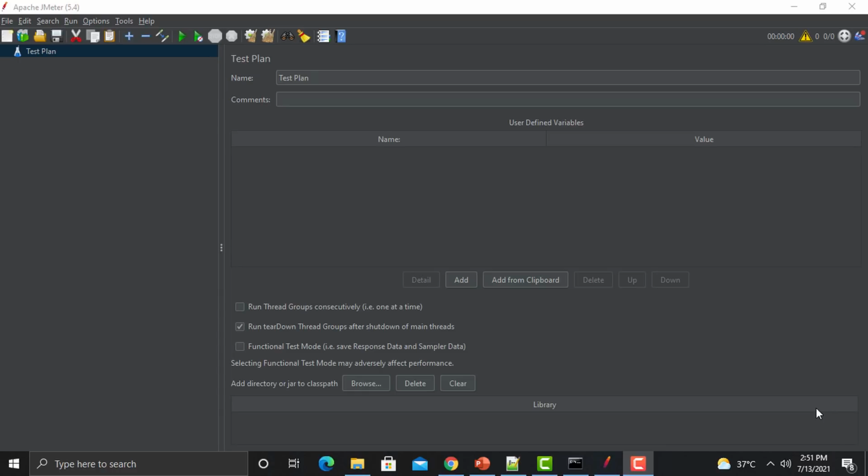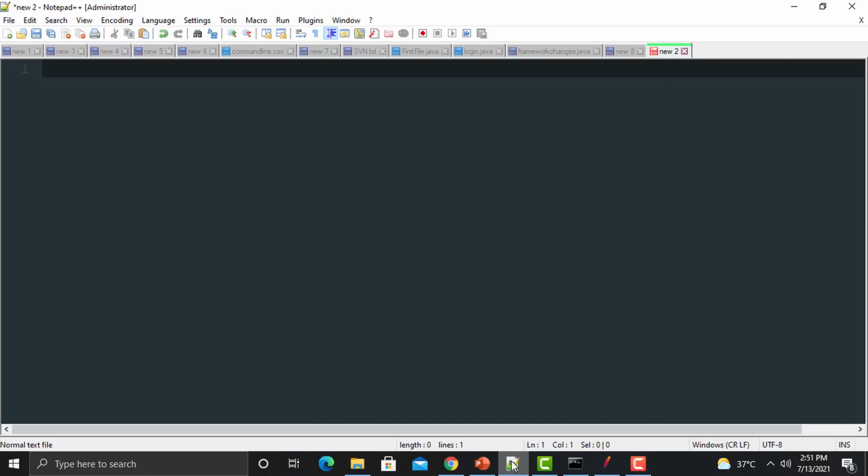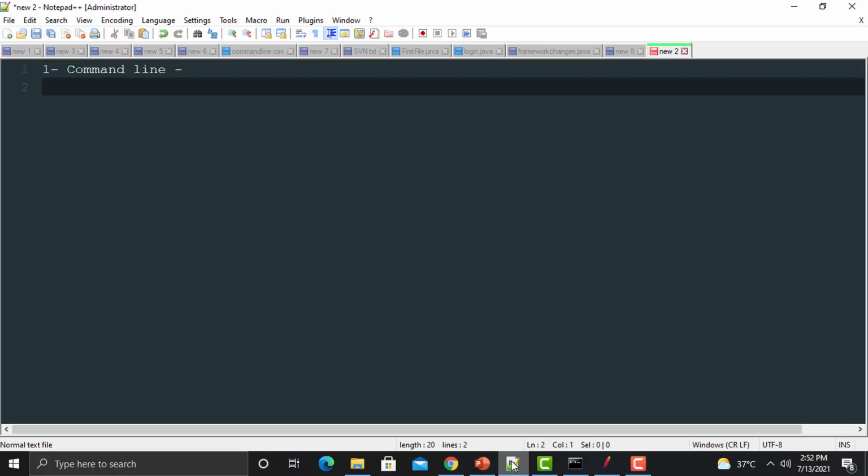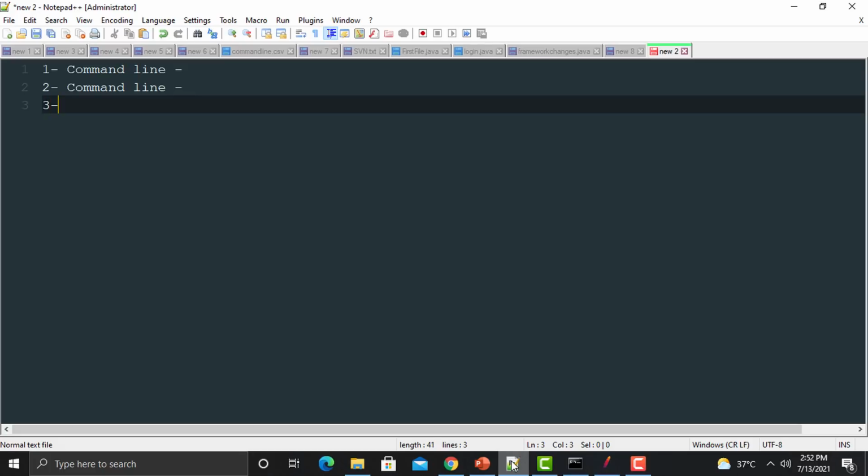So in JMeter, there are three ways to generate the HTML report. The first one is through the command line. And then we have another method, again related to the command line. And then we can use the JMeter interface to generate the HTML report.